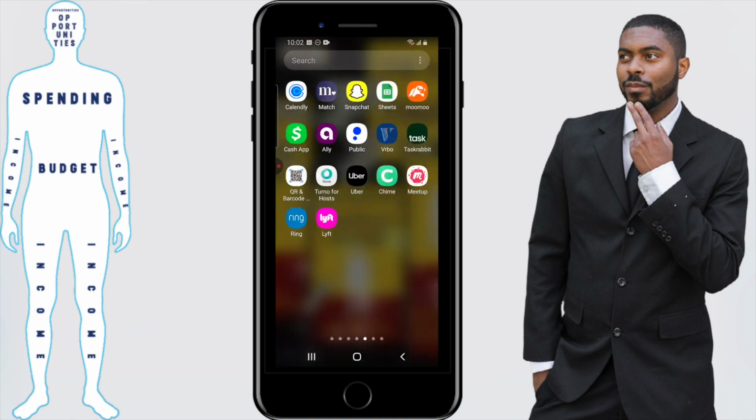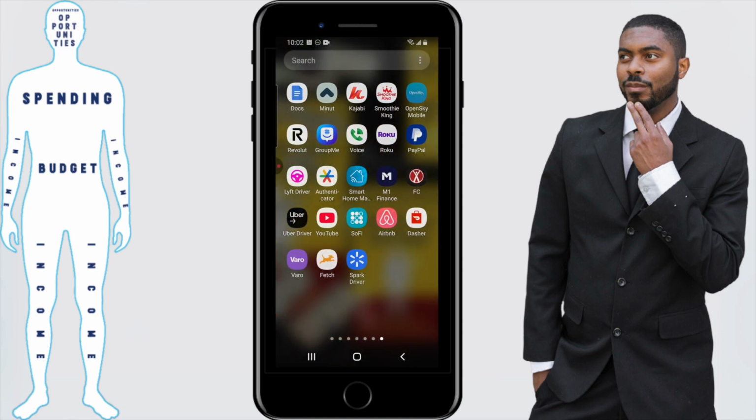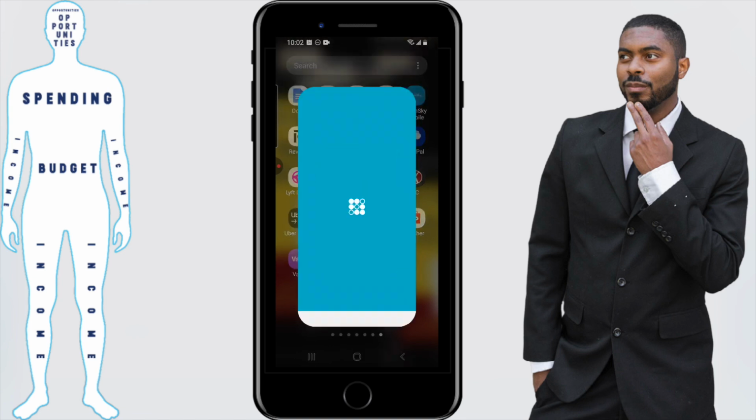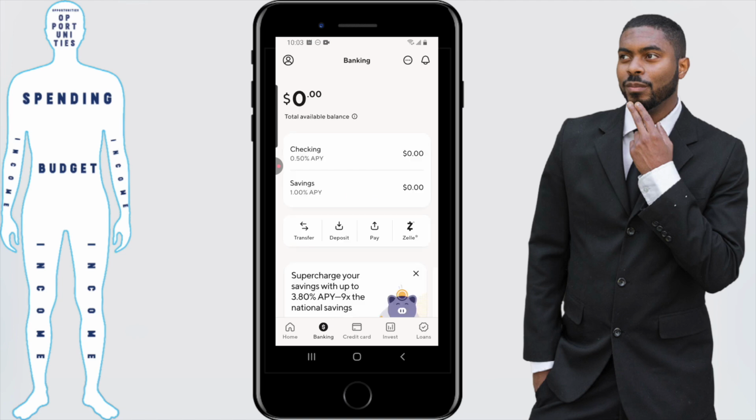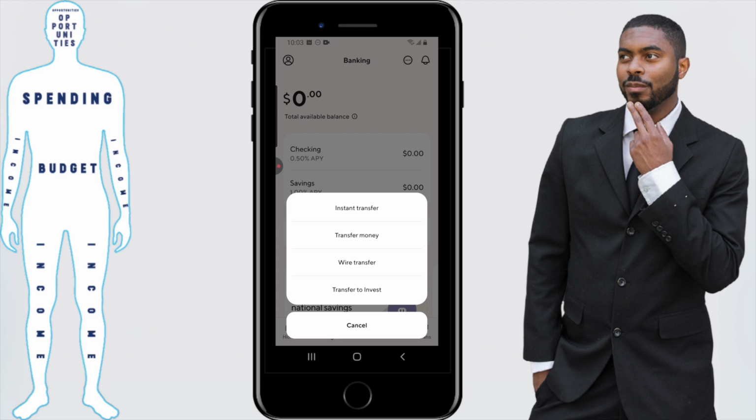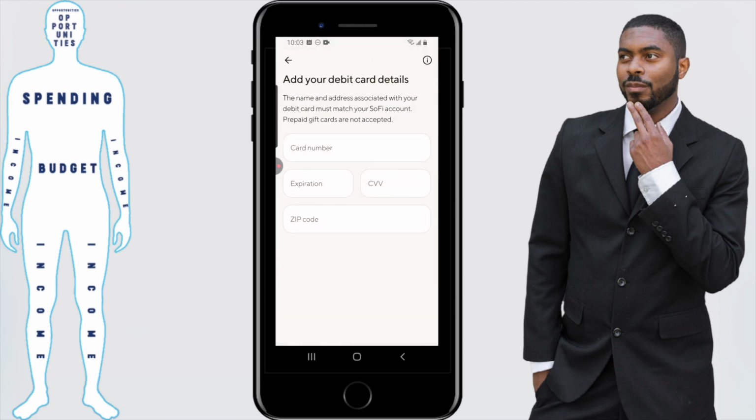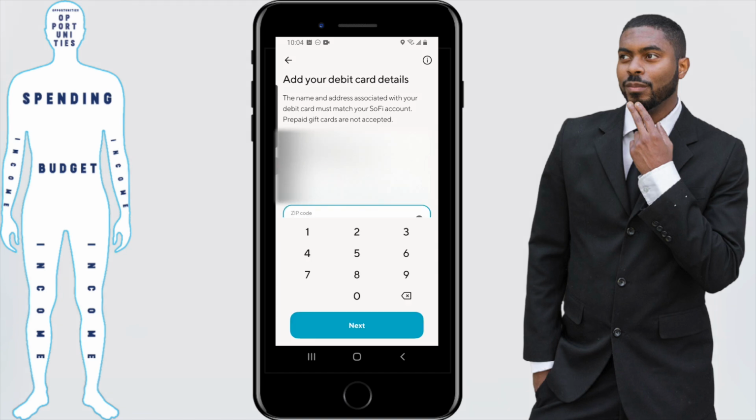You want to start off by opening the Sofi app up, and then click on where it says Banking at the bottom of the screen. From here, click on the Transfer button, and select Instant Transfer. You'll then be asked to enter the debit card information that you would like to transfer money from. So go ahead and enter that information. Then click on the Next button.